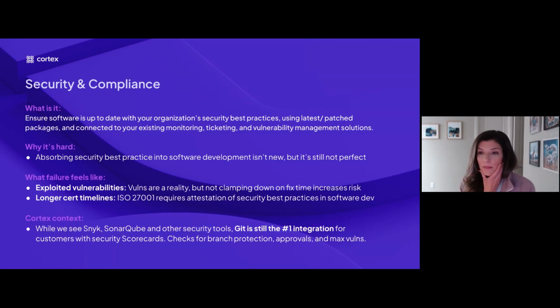In the Cortex context, looking at some of the integrations, talking to customers about what they're integrating with, I do see Snyk and SonarQube a lot, as well as other security tools. I think I mentioned we've got about 50 plus across the whole stack, and a number of those are security tools. Git is still probably the number one integration I see in security scorecards, which hopefully is encouraging for folks that don't feel like they have a very mature security program yet or aren't using a lot of these other tools. You can still do branch protection, approvals, check for at least one approver, and maximum number of vulnerabilities using just Git. So it's definitely easy to get started with a security scorecard without a lot of other technology.